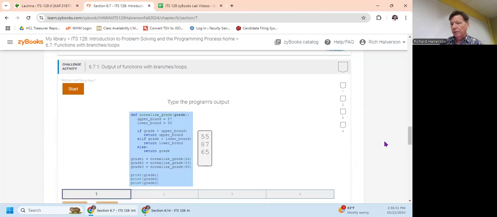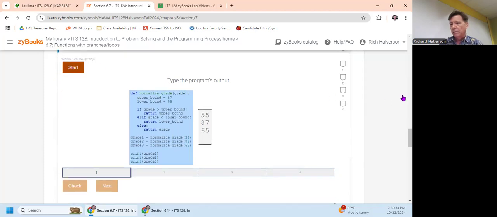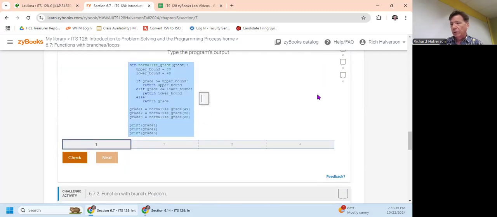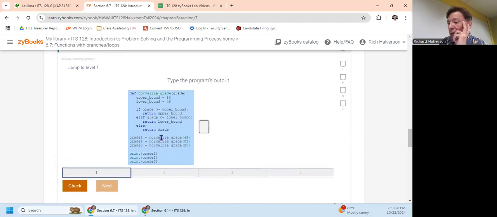Output of functions with branches and loops. Okay, so let's start. We're supposed to print grade 1, grade 2, and grade 3. And the first one is normalizing 49. So what does normalizing 49 do? I guess it makes it go in this range.